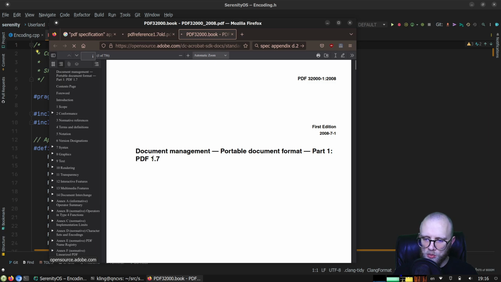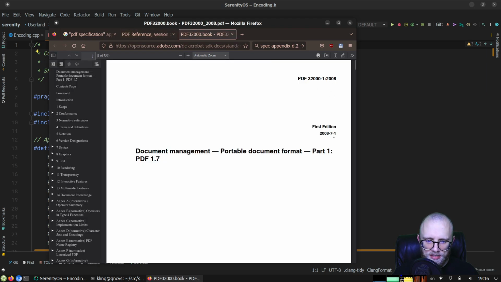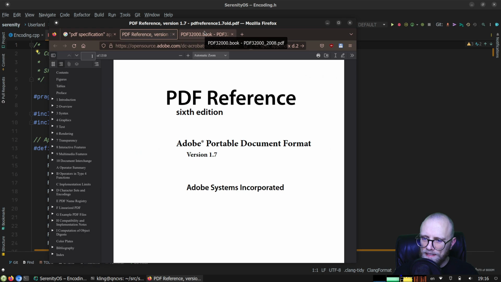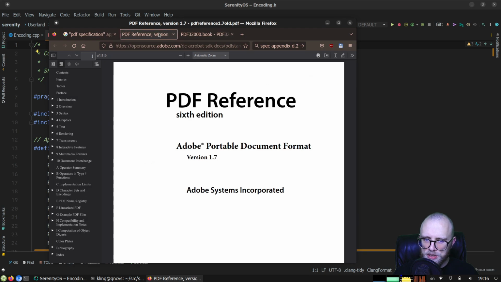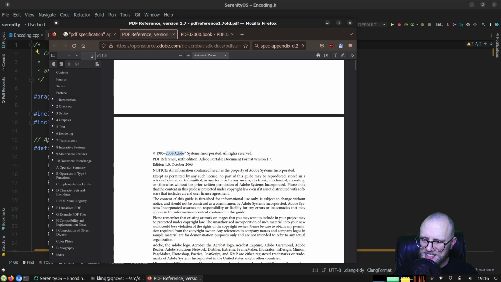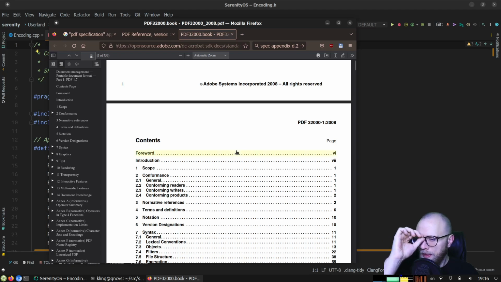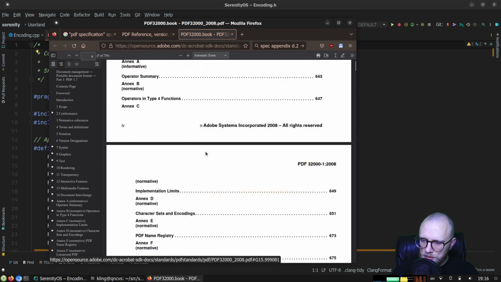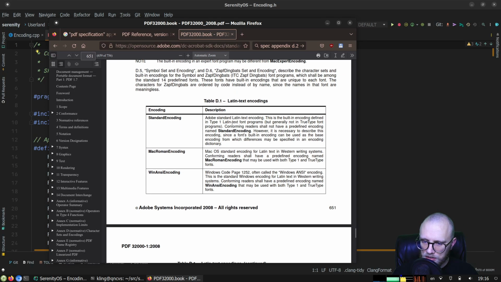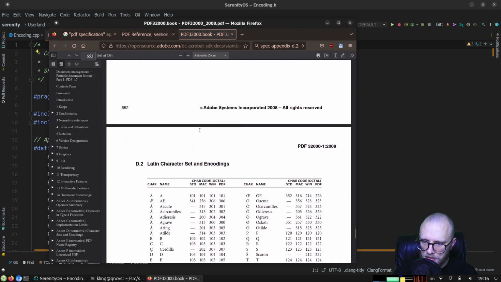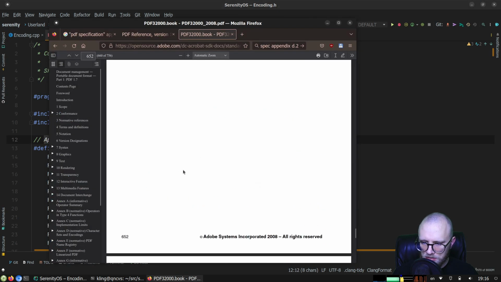So this is 1.7. This one is 1.7 old, supposedly. I don't know. 2008. 6th edition. 1st edition. I don't know which one I should be looking at. 2006 it says here. 2008. Okay, let's go with this one. And then see, do we have an appendix? We have Annex D. Character set. Table D. I feel like we're gonna hit right here. D.2. Okay, so this is Annex D.